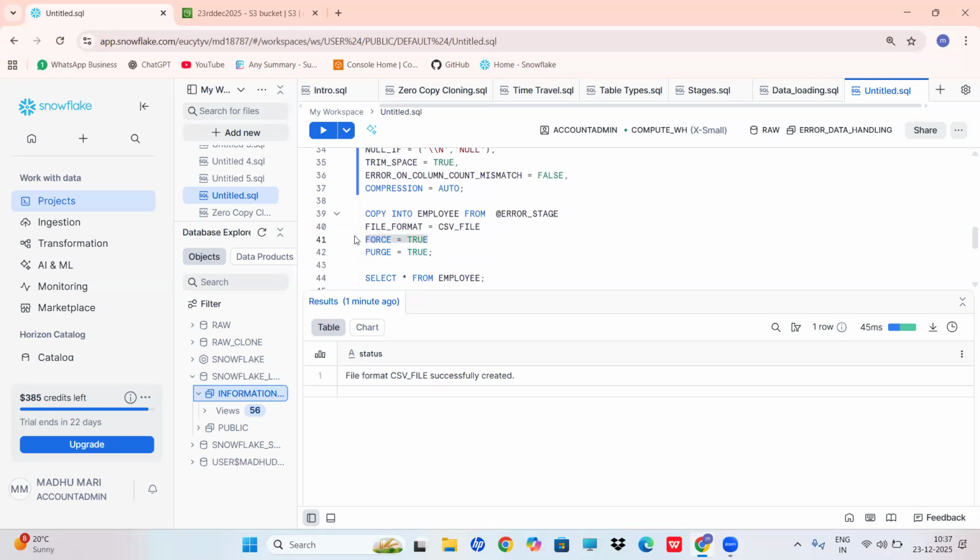FORCE equal to true will load the file again into the same table. Without using it, you can rename the table and load it, or else we need to use FORCE. They will ask why it will not load again. It checks the copy history, which shows the file is already loaded, so it won't load again. If you load again it will duplicate data, but if you need to, use FORCE equal to true. You can also create one more table and load it. And if you want to delete the data in the S3 bucket after loading, use PURGE equal to true. These are what we usually mention in the copy command.